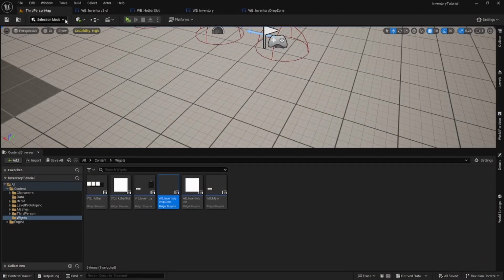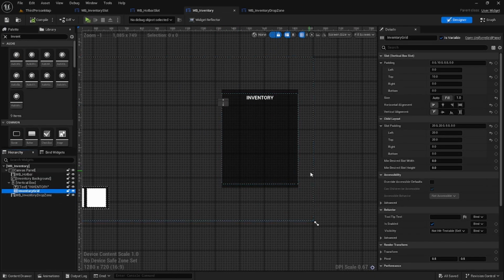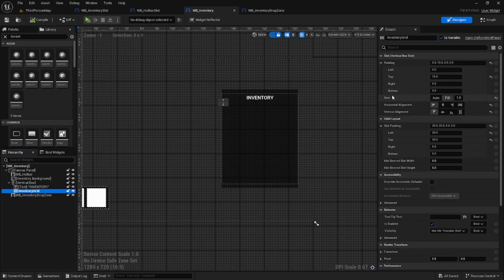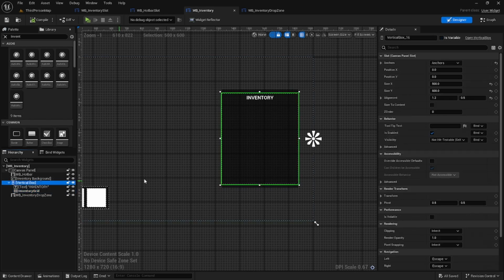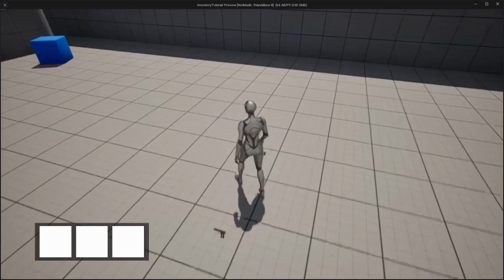So to simply fix that, I believe what we can do is go into the inventory. We can then go into the inventory grid and just set the, do we have like priority or something like that? Or maybe the vertical box. Yeah, we'll set the priority of the vertical box, the Z order, for 1. And I believe that means it should be on top now.